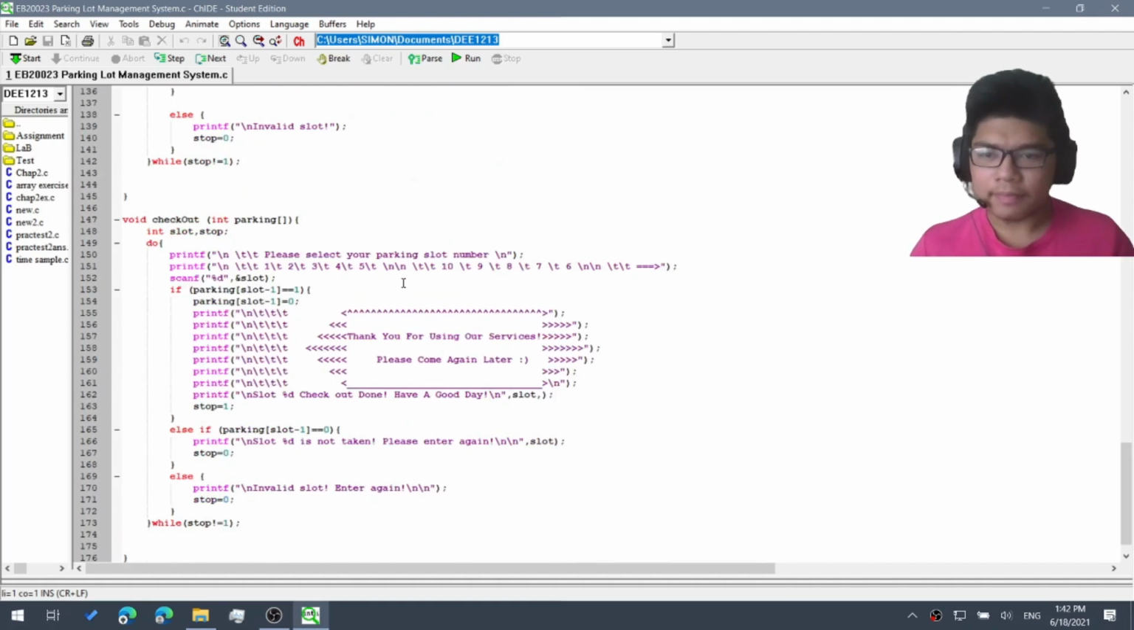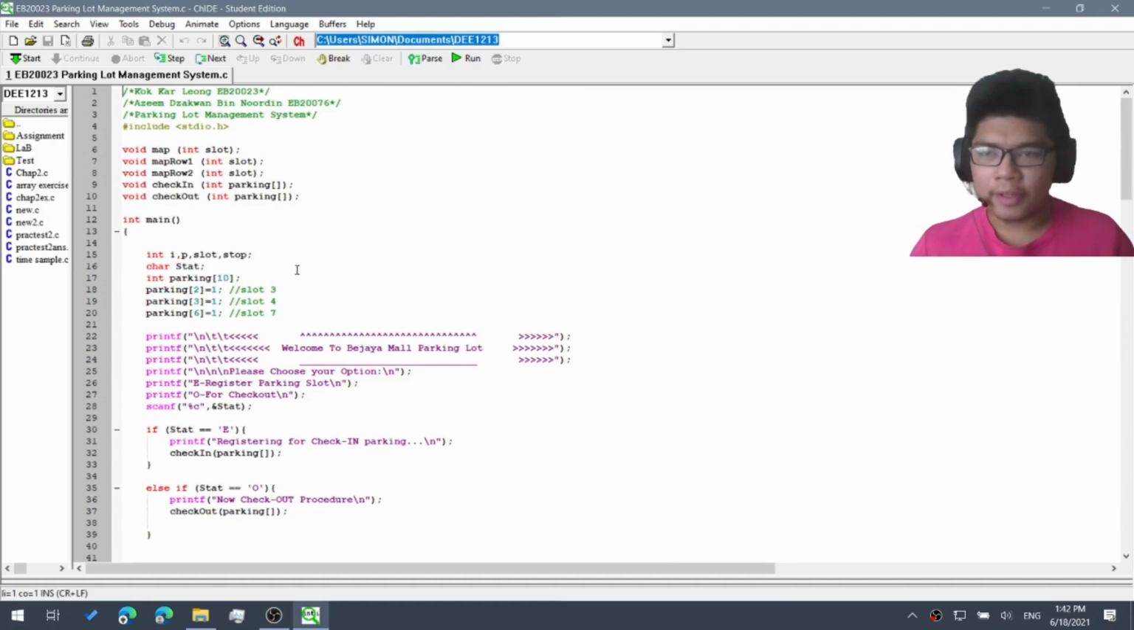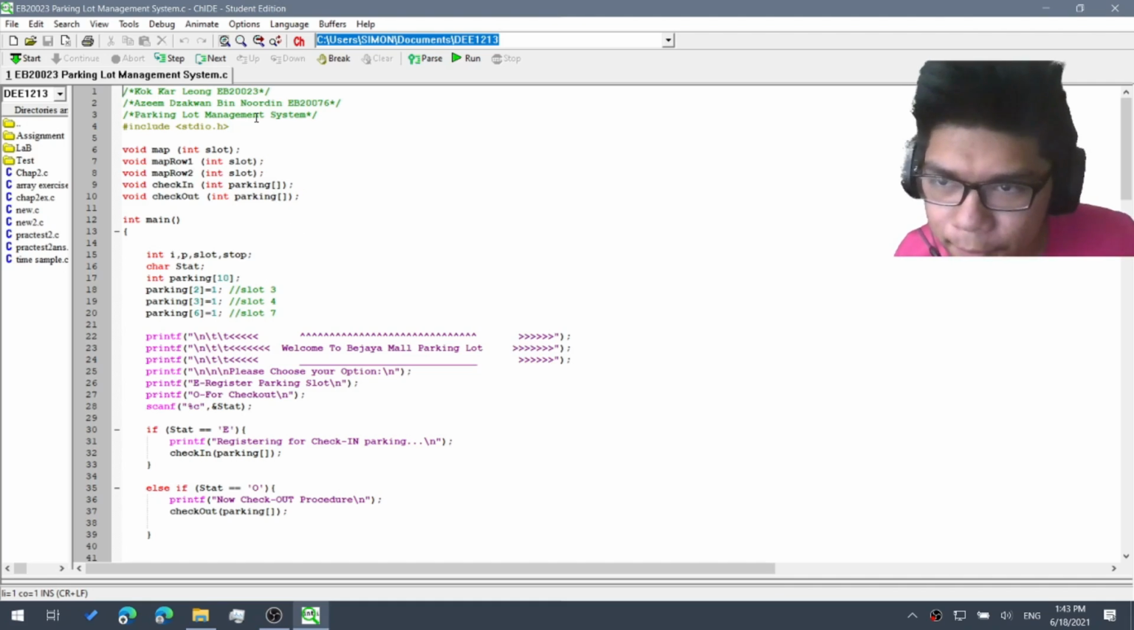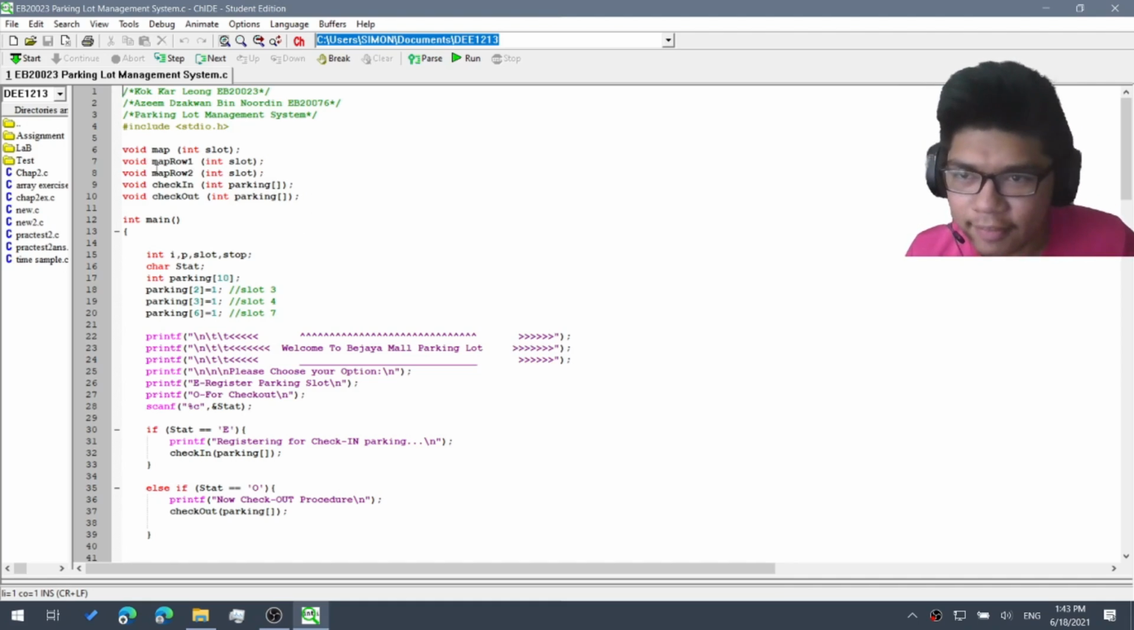Here is our codes. So I will first walk through the codes, and then I will do a demonstration on how it works. So first, we can see there are a few user-defined functions here. Map, road, and check in, check out.